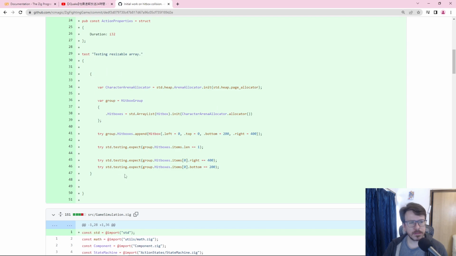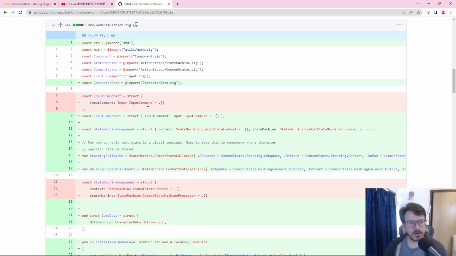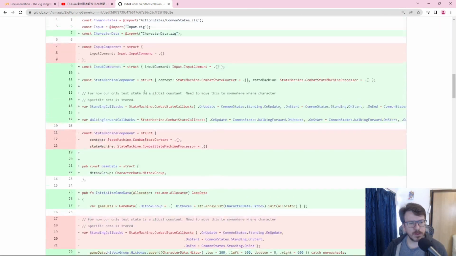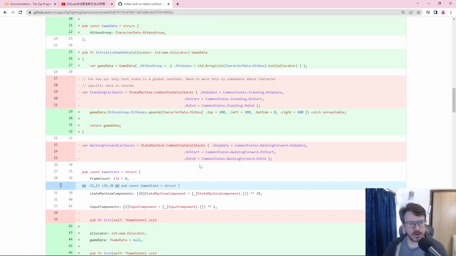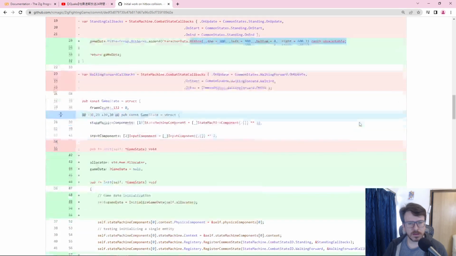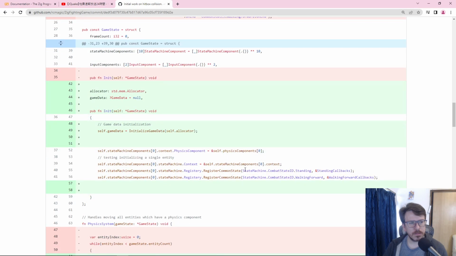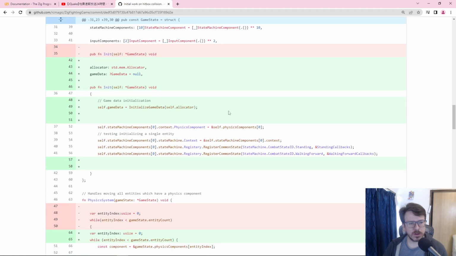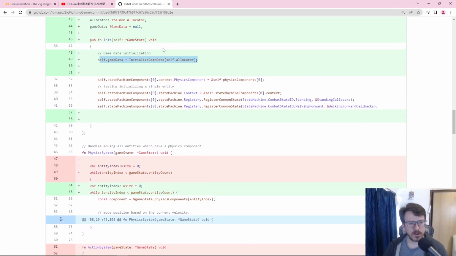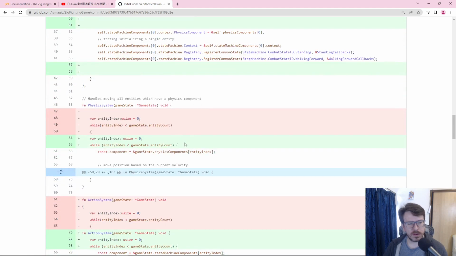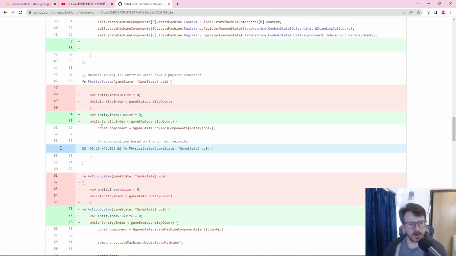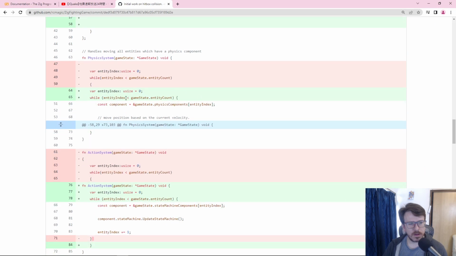Okay. We made a test. What else did we do? We included it in our game simulation, and then we did some finagling here. We made some test data. We just added an initial hitbox to test. And then what else did we do? We called the initialization function for initializing our persistent stored data. What did we do here? Why did we change this?